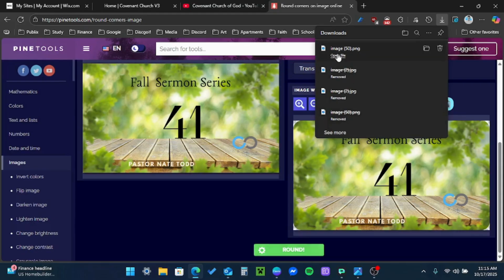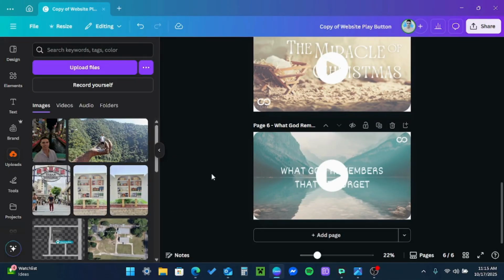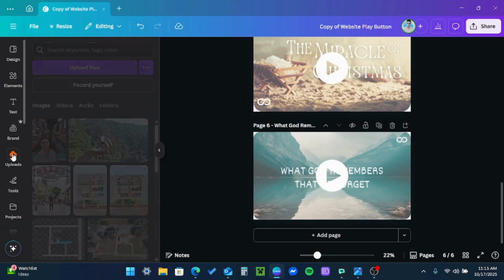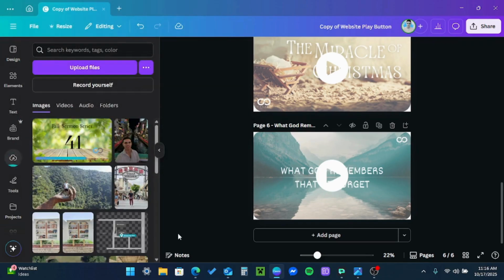All right, you want to keep in mind the name, so it's going to be image (50).png. It doesn't allow you to adjust that name, so you want to make sure you keep that name in your memory. From here, we're going to go over to Canva, and we're going to open the project that I'll send along with this video. You want to go here to uploads, and then upload files. Remember that name from Pine Tools. We want to go ahead and open that image (50). That uploads that sermon series graphic, the rounded one, into Canva here.